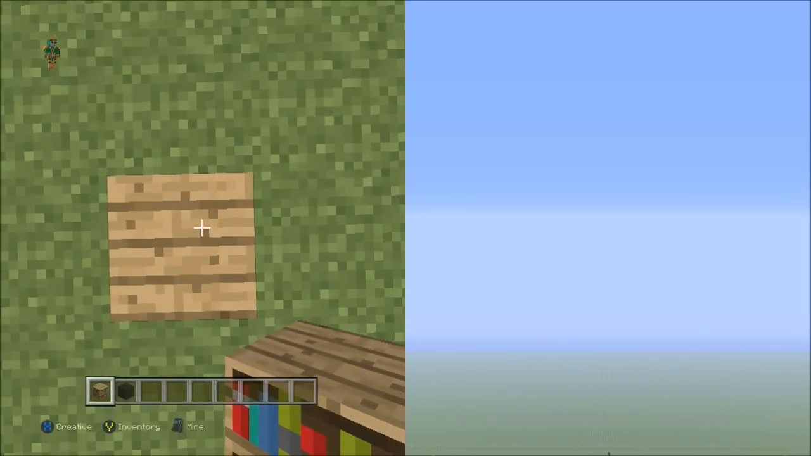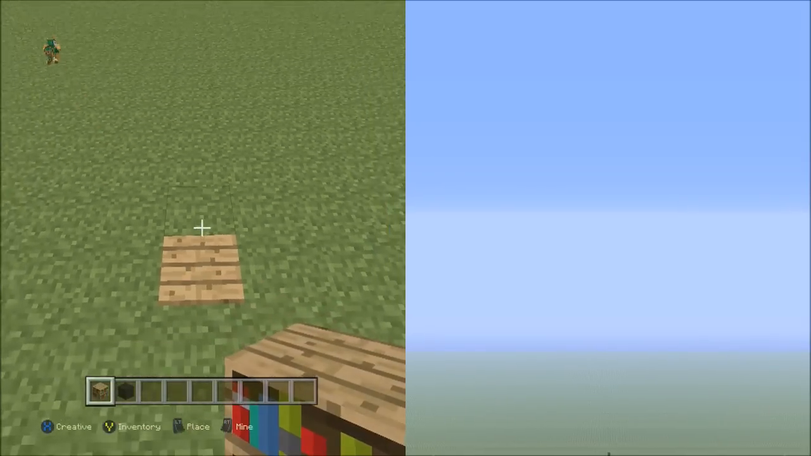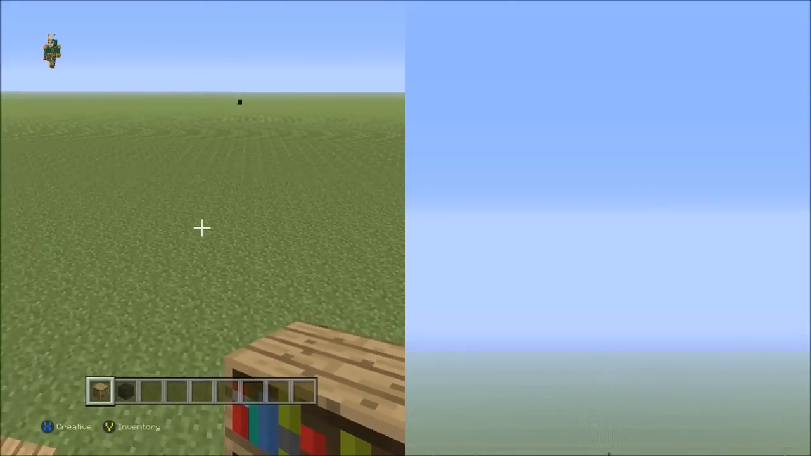Now, once you reach the number 67, you're going to break the grass block that is 67, and you're going to put a placement block there in its place. So go ahead and pause the video now to do that.